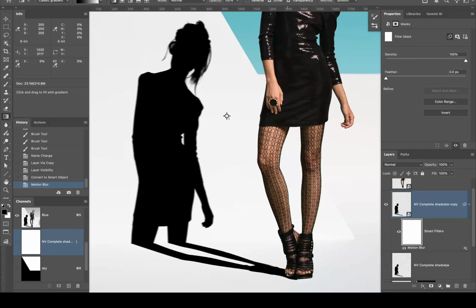So I'm going to click right by her feet and drag back. And then I'm going to stop when I get to the back wall. You don't want to get any more to the back wall, because otherwise it will start to affect the shadow that's on the back wall part, and let go.